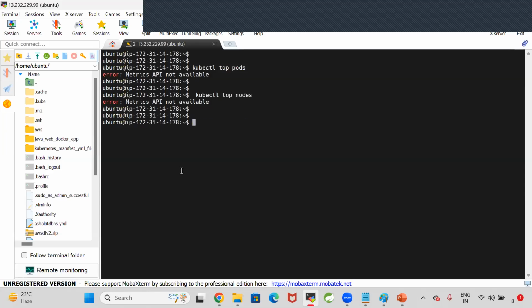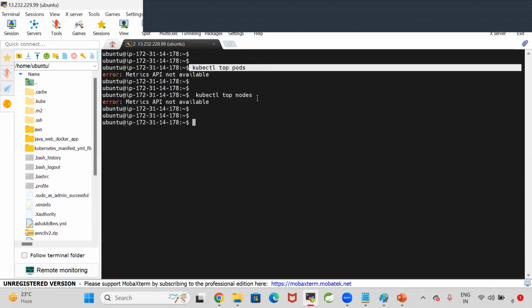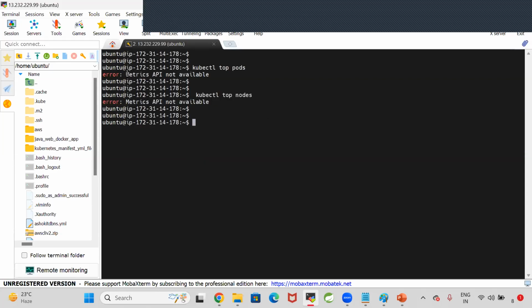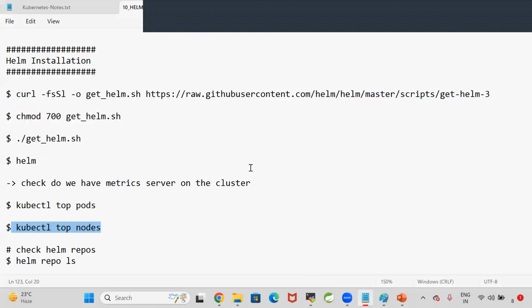Now, am I able to execute the top pods command and the top nodes command? I'm not able to execute. Here it is saying clearly, when I execute kubectl top pods, metrics API not available. When I execute kubectl top nodes, it is saying that metrics API not available. Now I want to install metrics API. So instead of downloading and installing the metrics API manually, I will install the metrics server by using Helm.